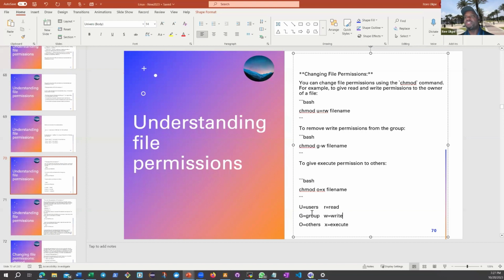So if I want to give permissions to any file, I can use U for user. I can give read and write permission, R and W, plus R and W, then the name of the file, right? So that user now has read and write permission.